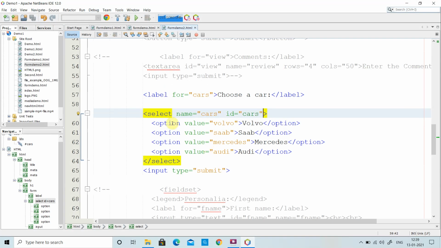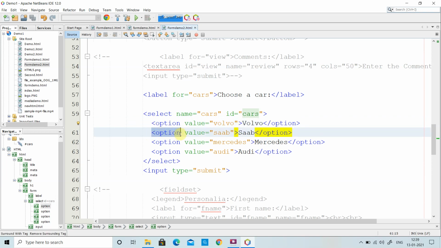So how can I create it? For that you have a special tag called the select tag, and the select tag specifies the drop down menu, and each item in the drop down menu will be specified by the option. This is the label, whatever you are seeing in the display. But this is the value: when you click the submit button, the value for the corresponding drop down item is transmitted, and that value will be available in the value element.